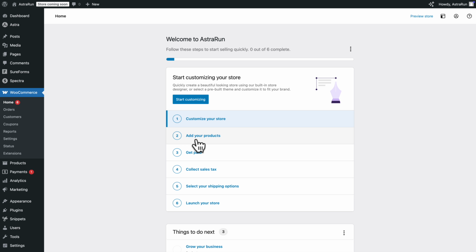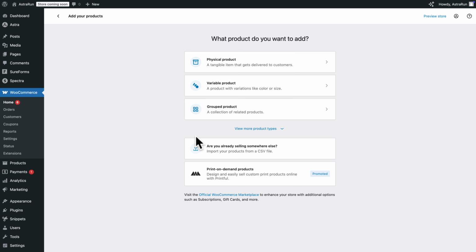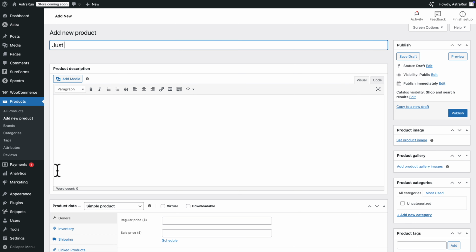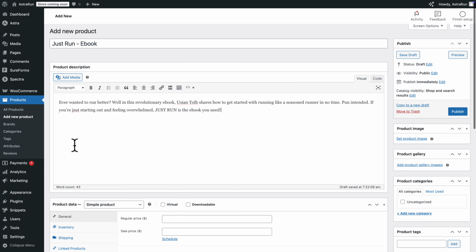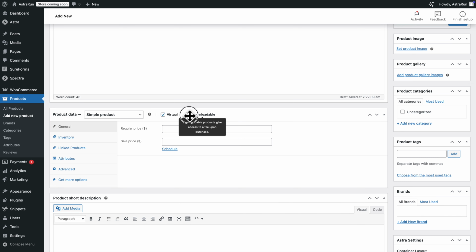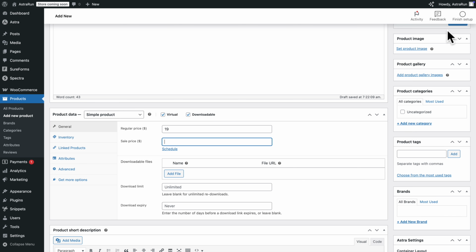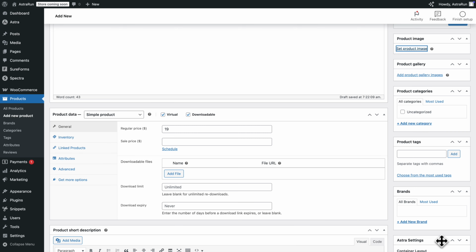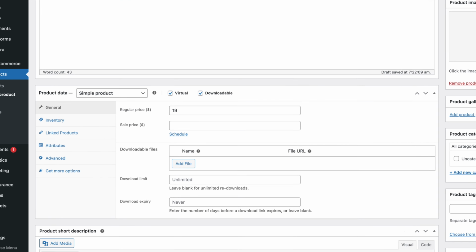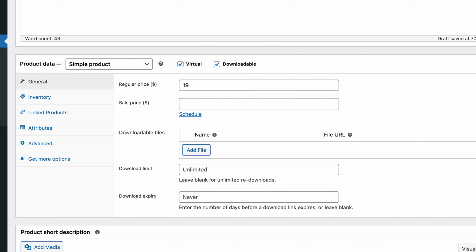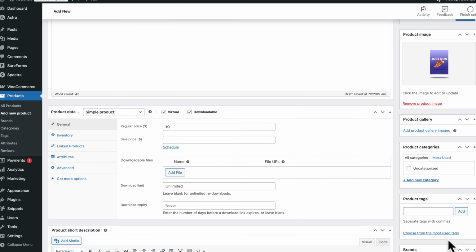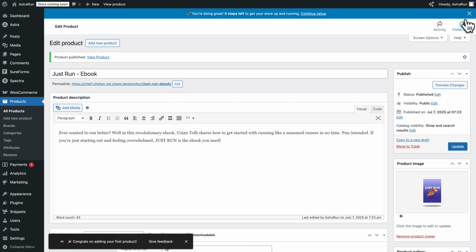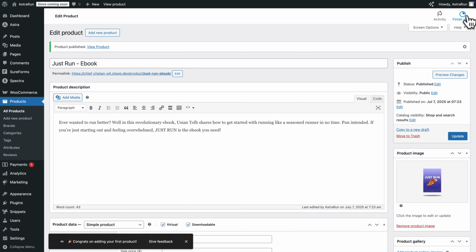Next, you want to add at least one product, so I'm gonna click on Add your products, but you can also do it from here. Products, Add new products. Give it a name, a description, set its settings and price, set a product image. Now in our example, this is an ebook, so in real life you would need to add the actual ebook file by clicking on Add File. Next, click on Publish. Now I'm gonna close this.